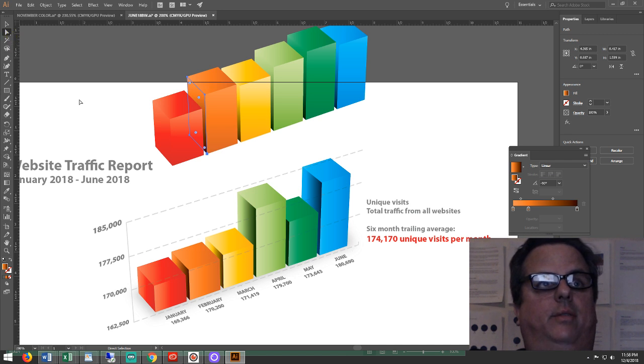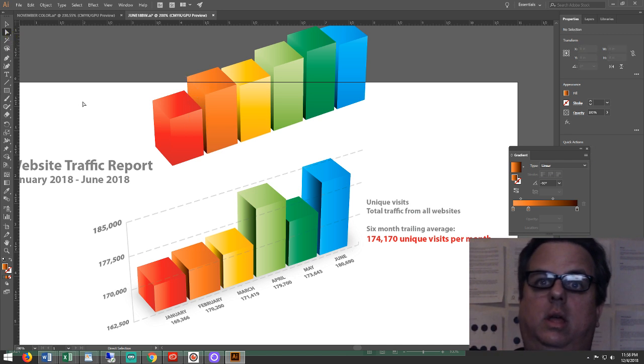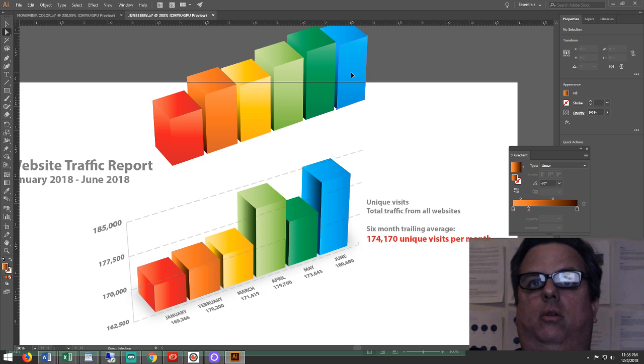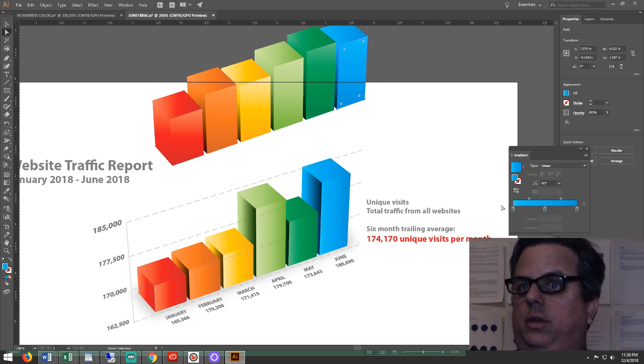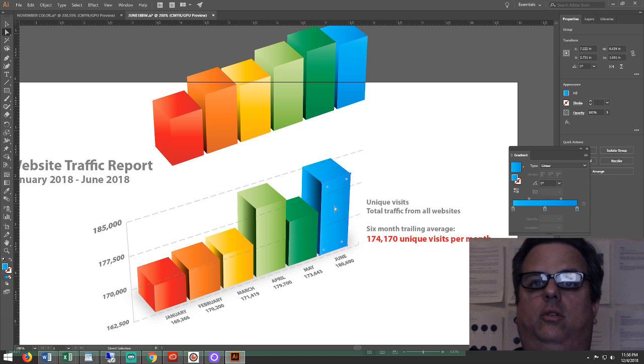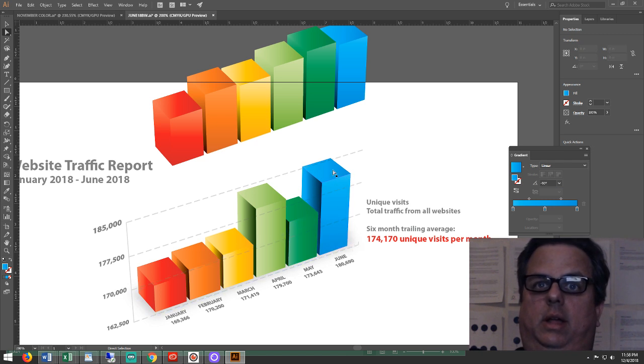Okay, so now we have the colors brought forward. Now what we want to do is we want to work on the angle. So if I click on this gradient, you can see here that the gradient has an angle of -90. And then here, you can see this gradient has an angle of 0. So if I change this gradient to an angle of -90, it's darker at the bottom and it gets lighter towards the top, just like its counterpart up here. So we want to make these angles the same.